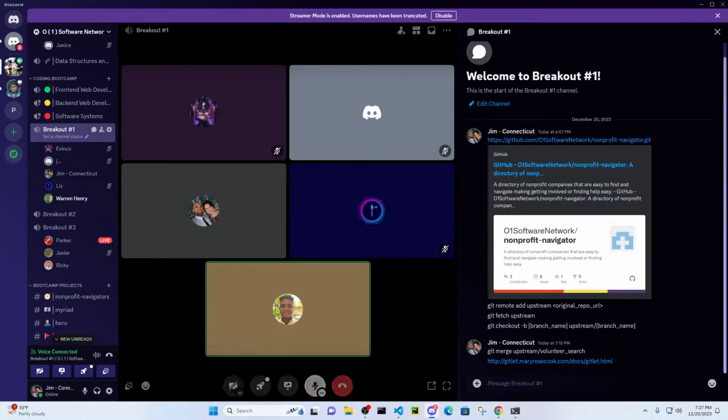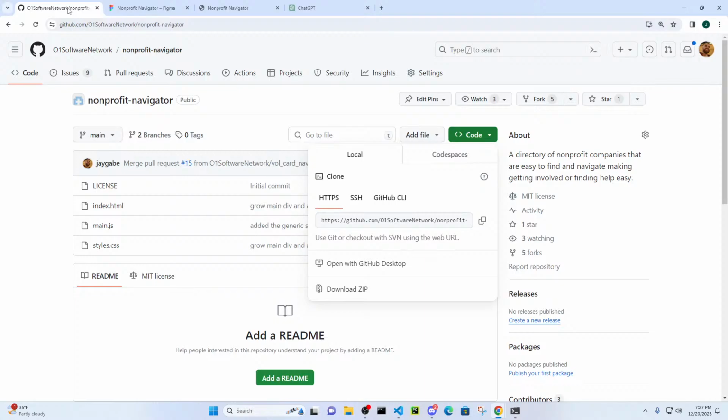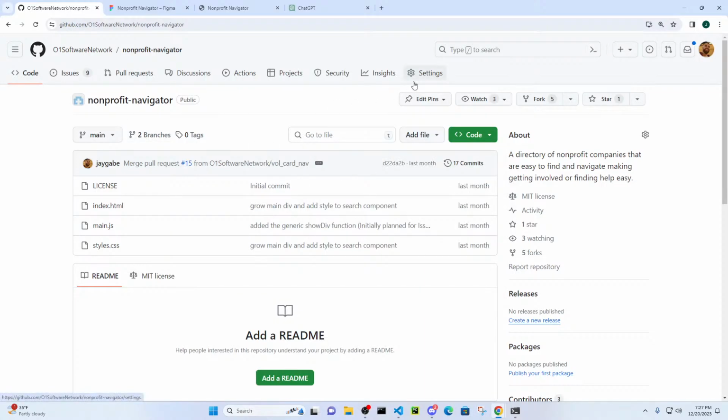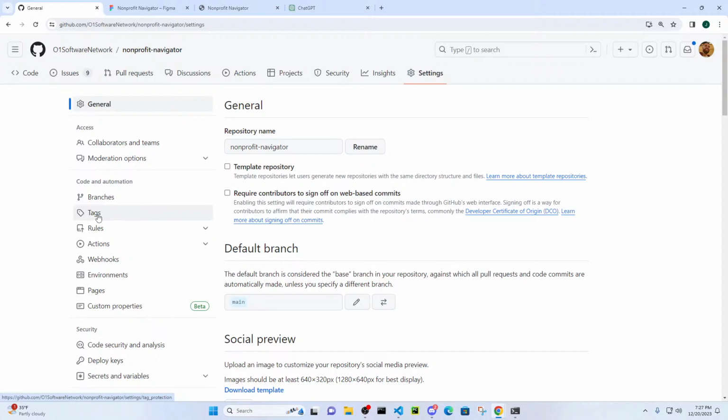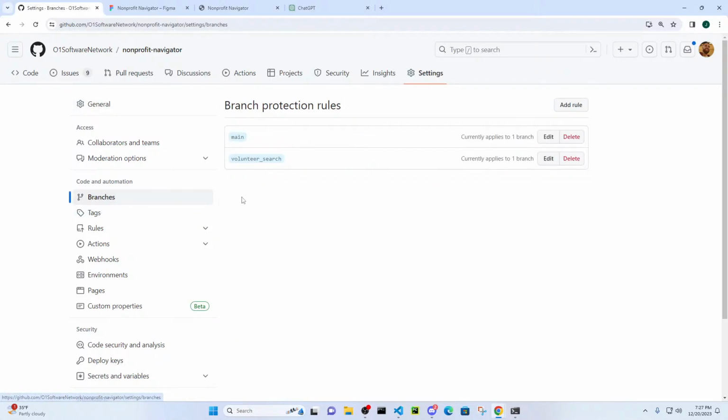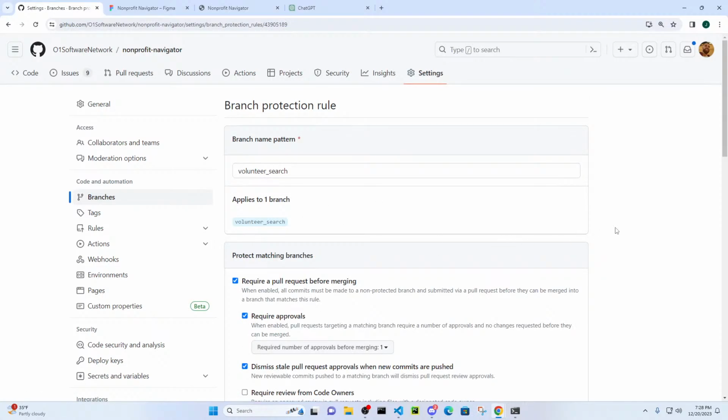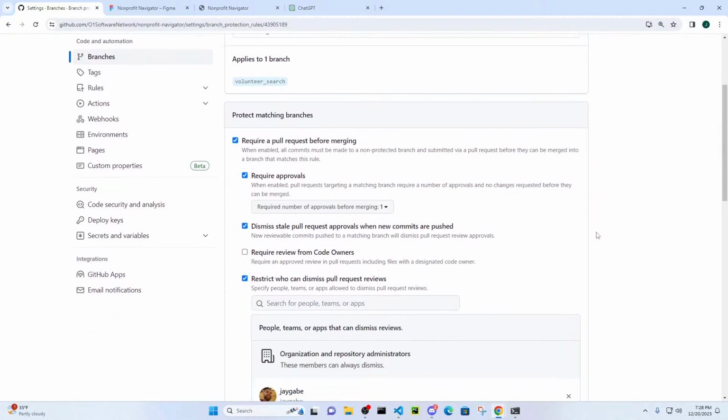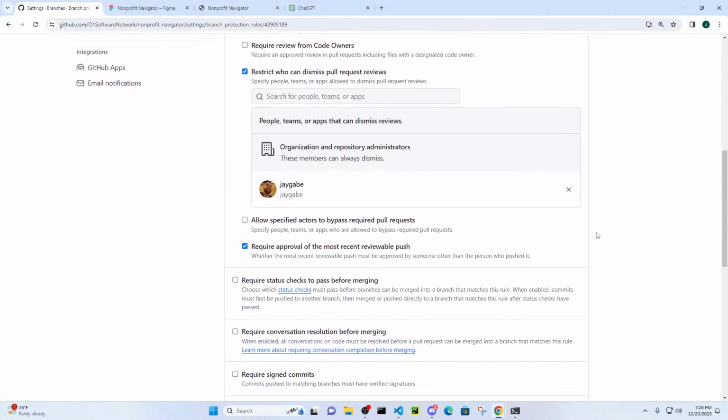I don't have to do this in a session with everybody. I could just figure it out. I don't want to drag you all down with administrative stuff. But let me see. Volunteer search branch. Require a pull request before merging. Requires approvals.